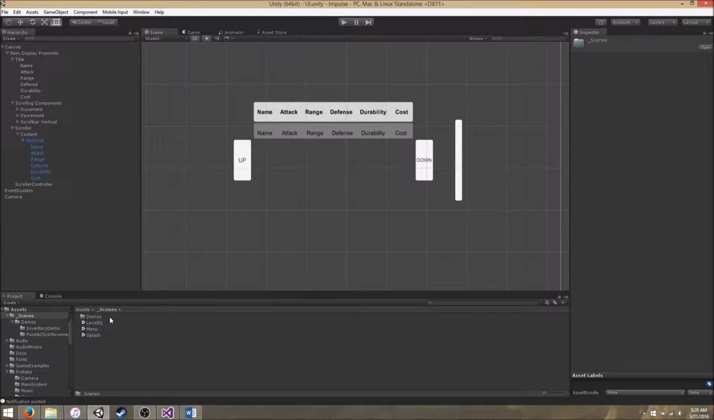The scene I have open right now is in Scenes, Demos, Inventory Demo, UI. This is the scene I'm going to be using to demonstrate the notification center, but note that I'm not covering the inventory system in this video. The inventory system is basically a menu right here. This scene is a menu of the items in the inventory.